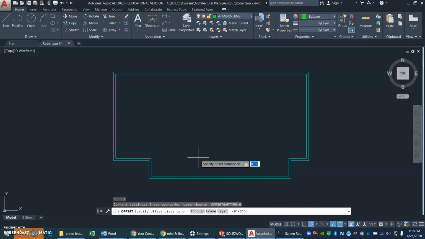All right, I want to offset 12 feet. So I'm going to type 12. Now, if I just hit enter, it will think I mean 12 inches. If I mean 12 feet, I need to add a foot mark. So there's my foot mark. I don't need a 0 or anything, just 12 feet. Enter. Okay, now it says select object to offset.